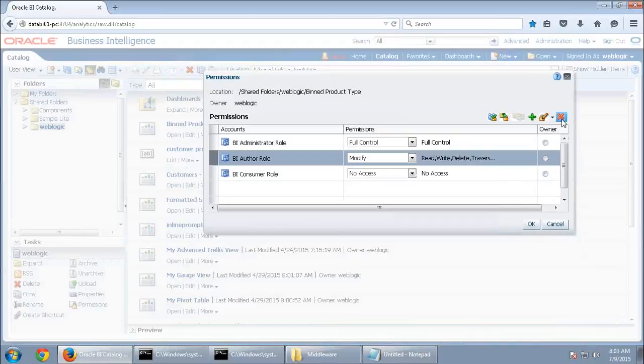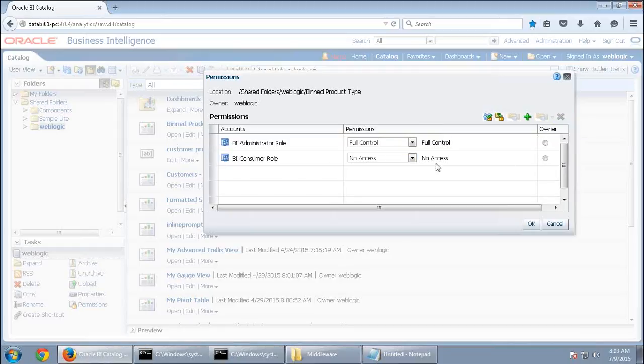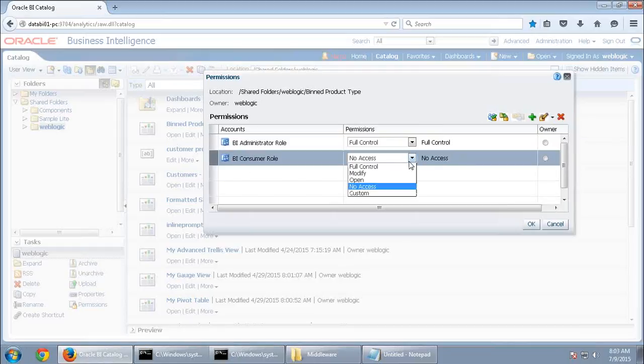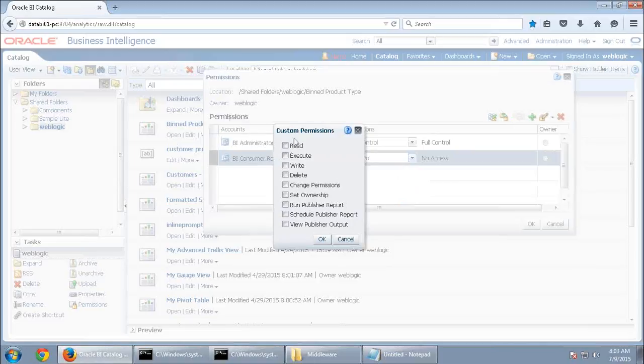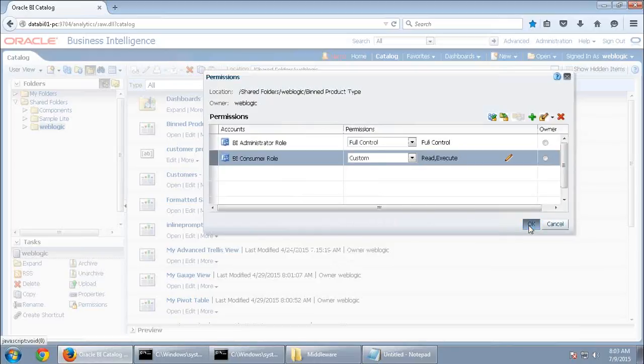So this is how you can set a permission with respect to a folder or an object or anything. You can delete it. And with respect to the BI consumer role, I just want to give custom access. When I give custom, just observe, I can set different types of permissions: read, execute, write, delete, change permission, run publisher, scheduler, schedule, view, all this. So I am giving read and execute access to this BI consumer role. Click OK.